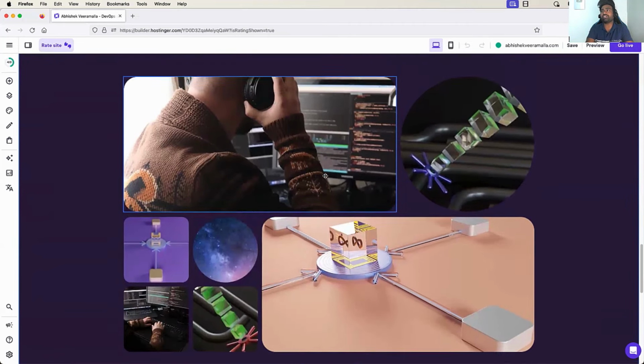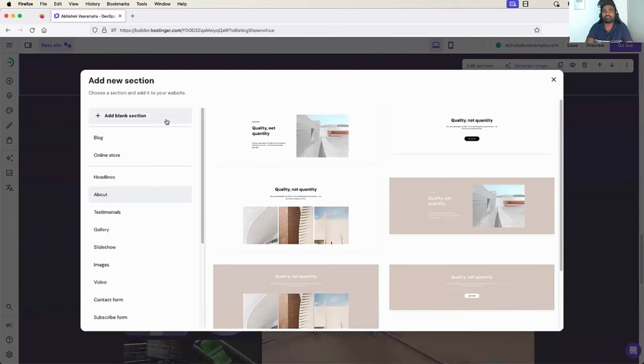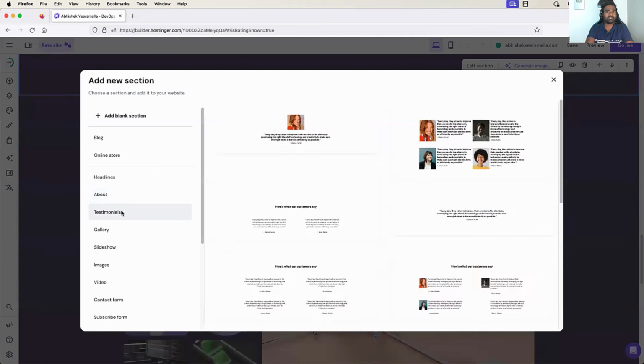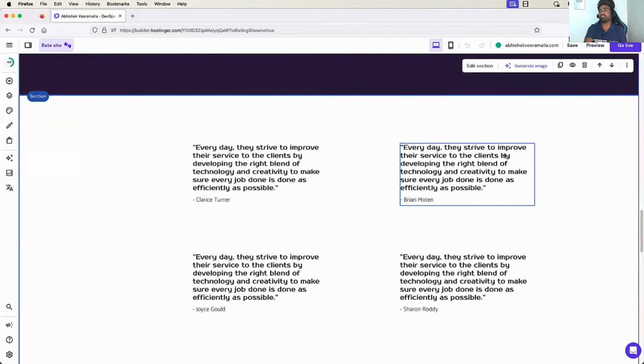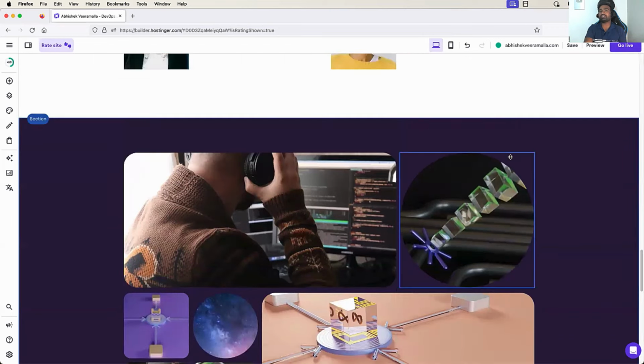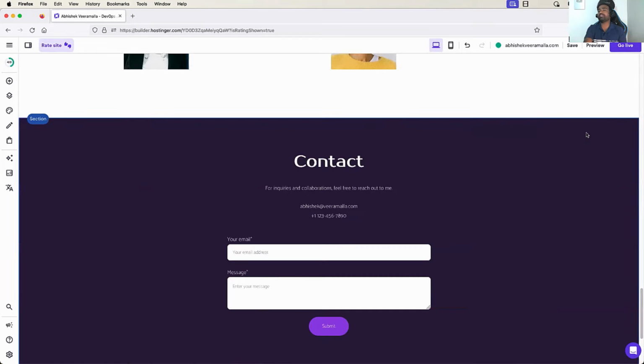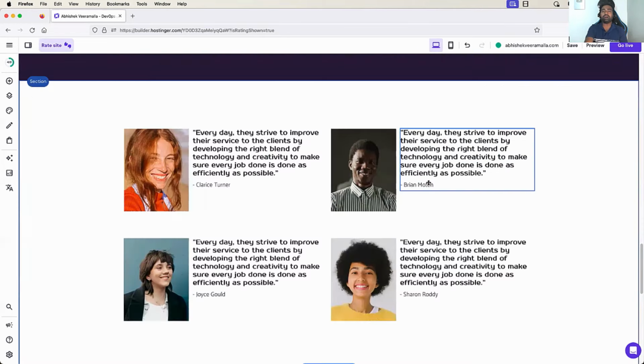So what I can do here is simply say add one more section and here search for testimonials, right? And how should your testimonial section look? This looks pretty cool to me. So let me add this. And now I don't need this particular section. So just click on this and you have an option to delete. So delete this particular section, right? See how easy it is to plug and play.